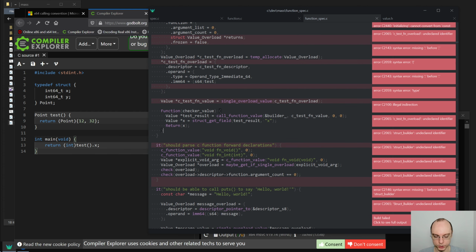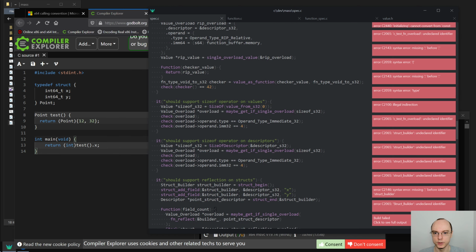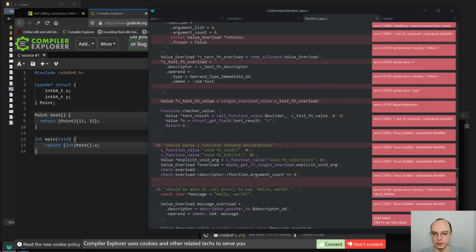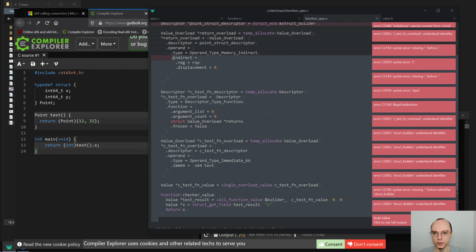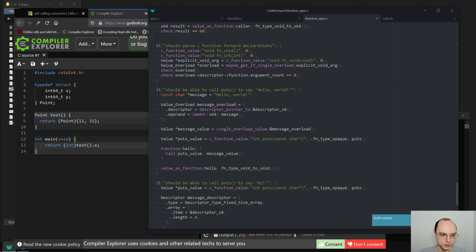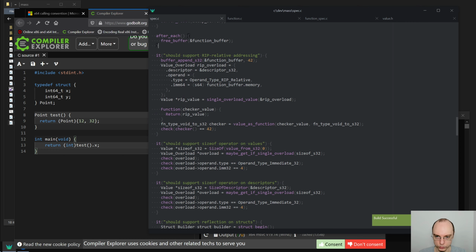So let's see how many errors I have made while typing all of this in. Probably a bunch. So let's just go one by one. Struct builder, it has no idea what struct builder is because it is defined in a different file, which is a bit awkward. So for now, I'll just move this whole test in different space. I will put it over here.